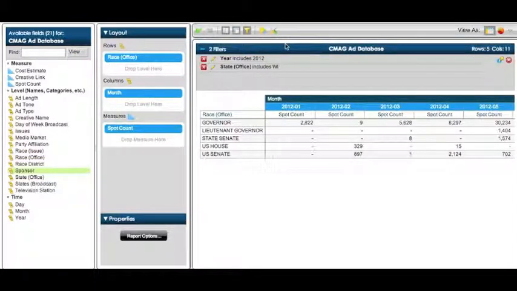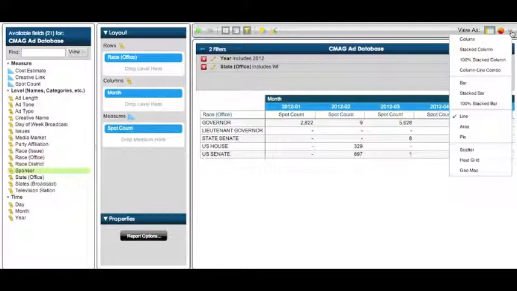Now this data set would be a good one to visualize. Maybe in a line chart so we can see the number of spots over time for each race for that whole year. So how to do that is you go up to the top right and you have your chart buttons, and that's going to switch it right over to chart. You click the drop down and you can see all the different options we have to chart with. Go down to a line chart and click that.